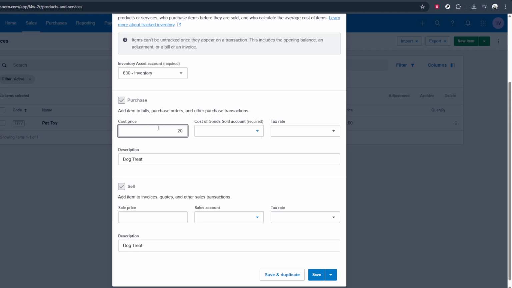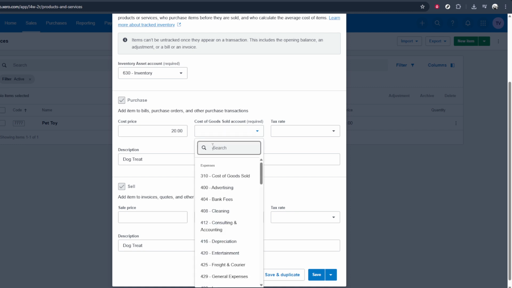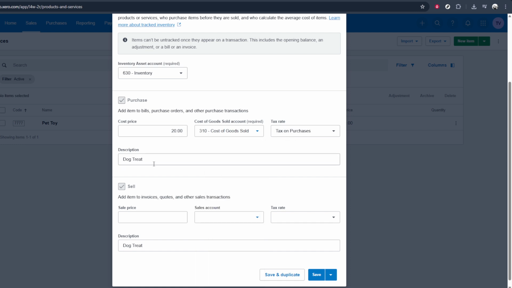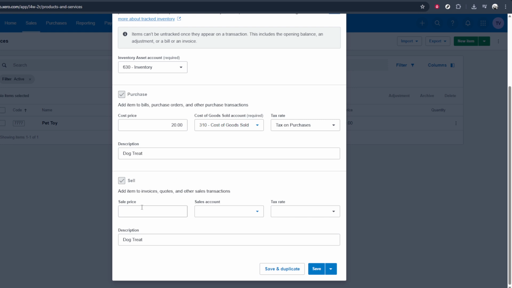If you buy this item from suppliers, add the purchase price and choose the appropriate expense or cost of goods sold account. Take a moment to review tax settings as well, making sure the correct tax rate is applied for both buying and selling. When you're happy with all the information, scroll down and click on Save.